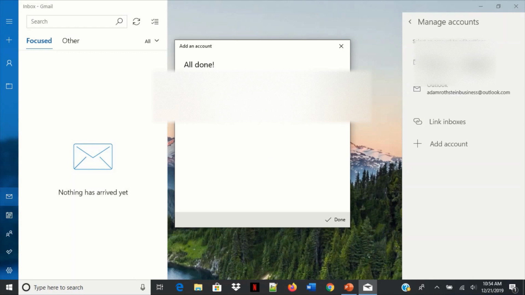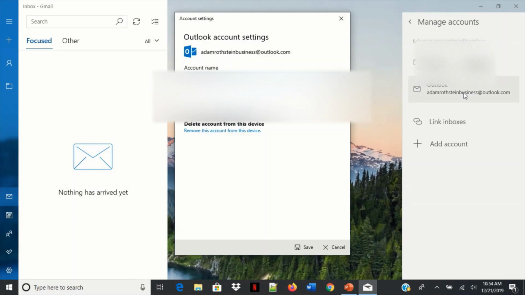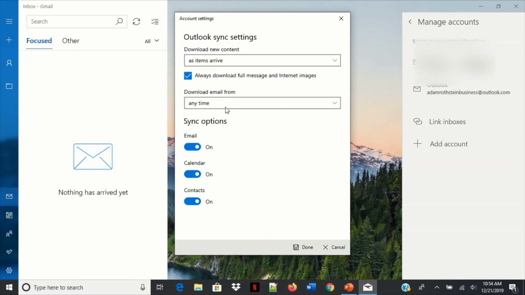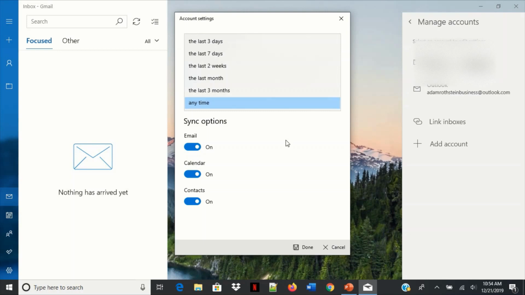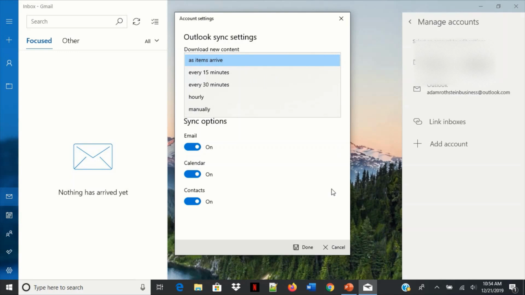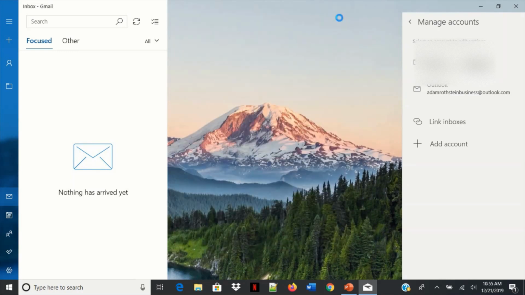And our account was created successfully. We're going to click done. Okay. And also be sure to make sure that all your options are synced like this: contacts, calendar, email, mail, anytime, and as items arrive. Done there, and there you go.